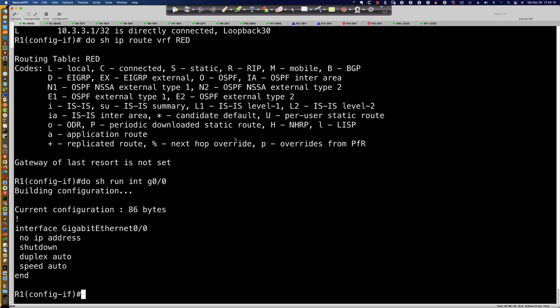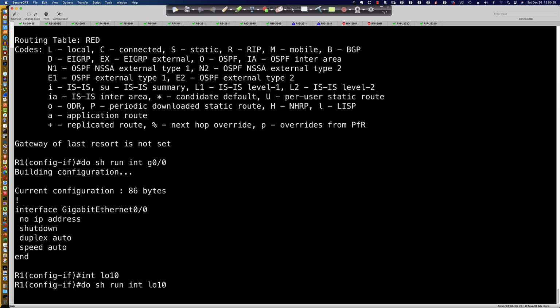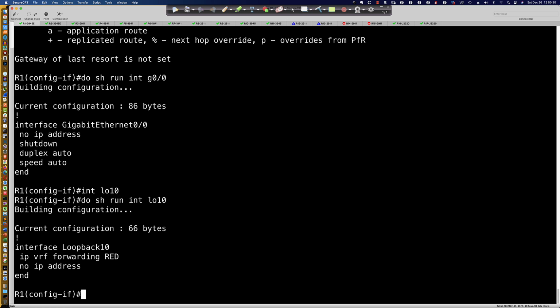Oh, I'm sorry, not gig 0/0. I apologize. I was like, wait a second, I did not do that. We did interface loopback 10. My apologies, I was thinking gig 0/0 already. So if I say do show run interface loopback 10, you can see that there it is. Loopback 10 exists. It's associated with the red VRF.